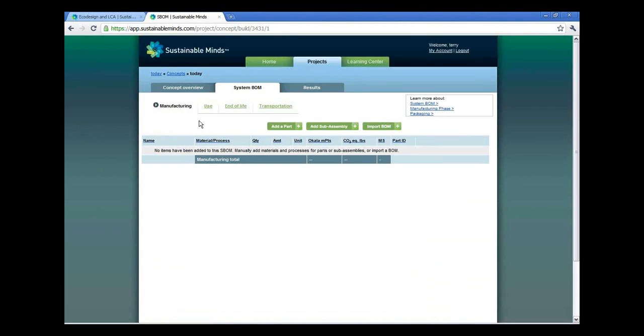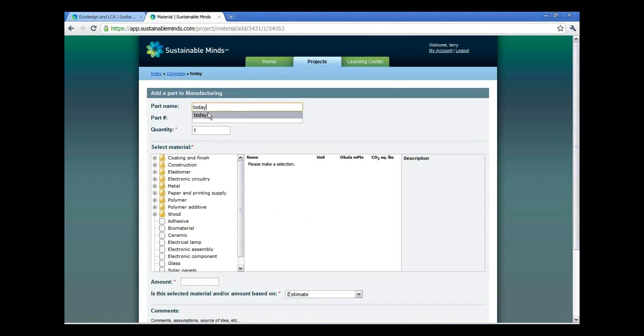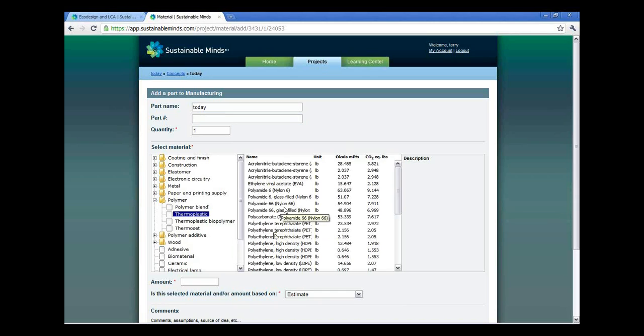So when you look at the system bill of materials where we are now, we ask you to fill out information for this concept about manufacturing, about the use, about end of life and transportation. Let's just start with manufacturing, add part. I'm not very creative today, but let's have a look at a thermoplastic, and we're going to make something out of PET. And we're going to make a product that is the size of 1 pound.